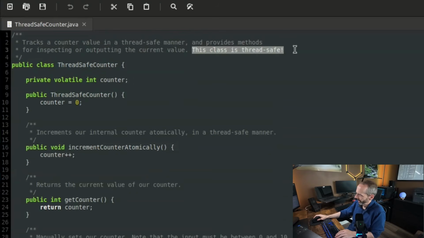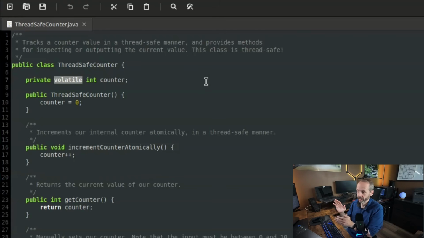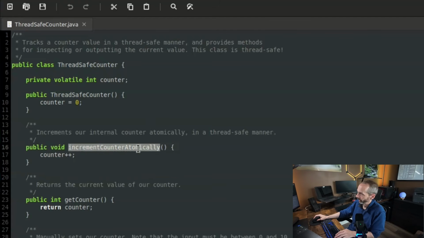In the Javadocs for the class, I say this class is thread safe, exclamation mark. That's a yellow flag if you ever see that, because, is it thread safe? I've got a private volatile int. This is another kind of yellow flag. A very common mistake with junior devs is to assume that the volatile keyword in Java is magical and it just makes everything thread safe. It doesn't. For example, I've got a method called incrementCounterAtomically. The method name has the word atomically in it.